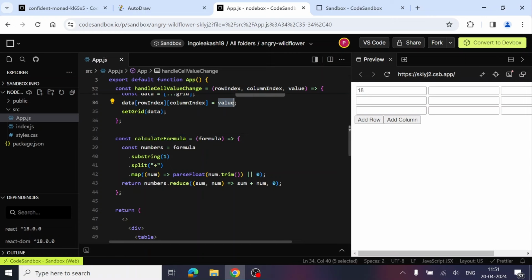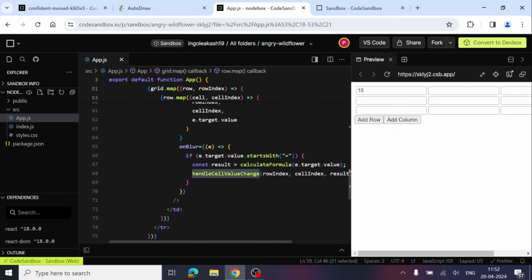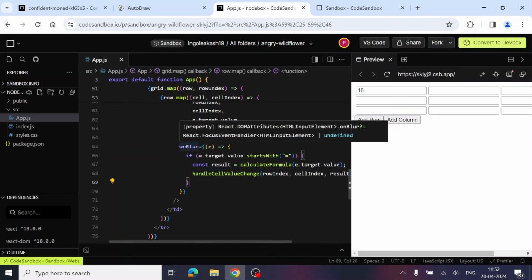Then we have this calculate formula, in which we are simply taking the formula, parsing it, and after that calculating the sum. So this is only handling the plus operation for now, but you can modify it as per the need, so that it is reusable for plus, minus, multiply, divide, any operation. Over here we are simply running two loops. One is the outer loop and the second one is the inner loop. Basically this is the outer loop, and to access the content inside it we are running an inner loop. After that we have this handle change and calculate formula function, which we are calling on blur.